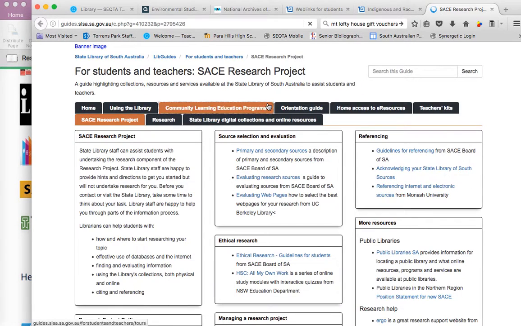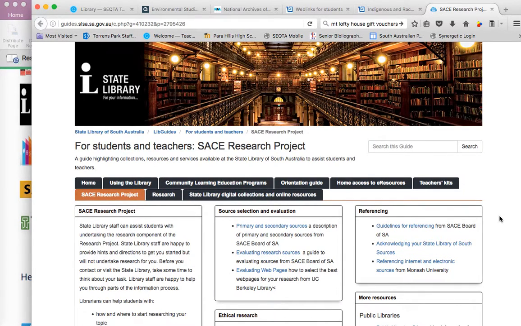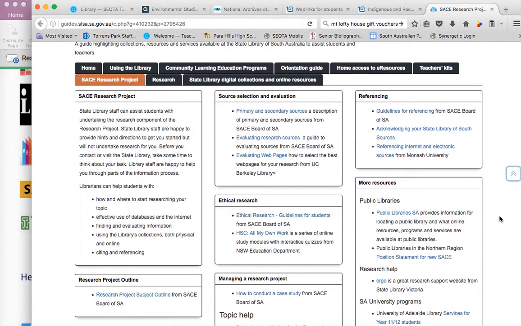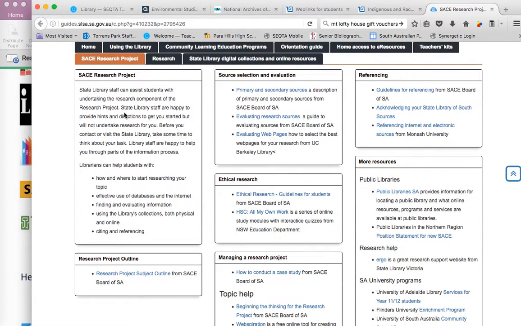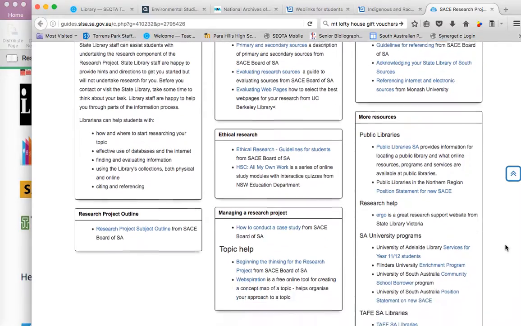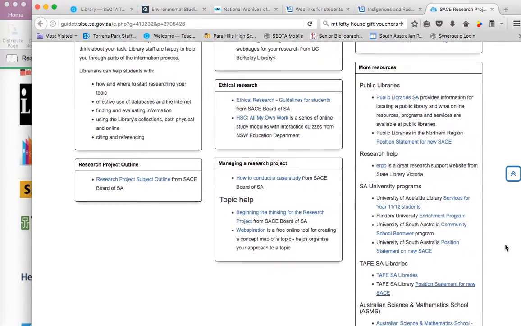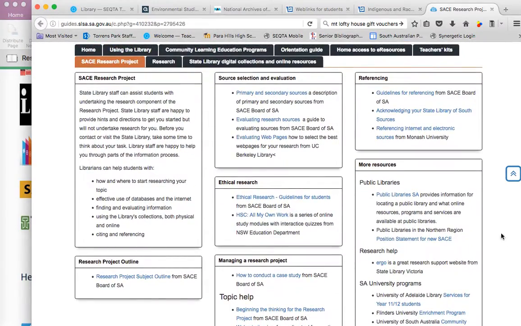Now, some of the universities and libraries have programs set up specifically for research projects. The State Library is well worth taking advantage of. You can book in to see a librarian and they will sit down with you and go through things like how and where to start researching your topic, how to use databases and the internet, and even how to do referencing. This is an excellent opportunity that I really encourage you to take advantage of. They're very willing to help.